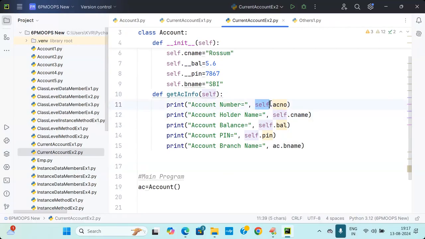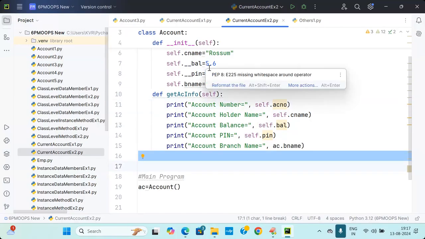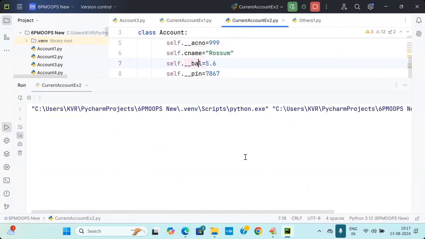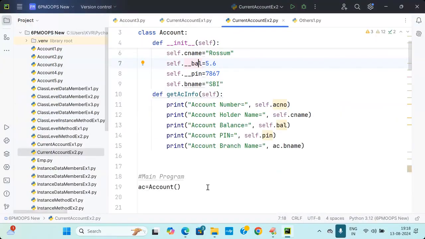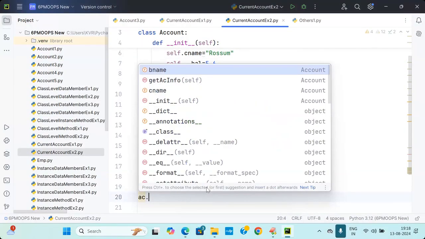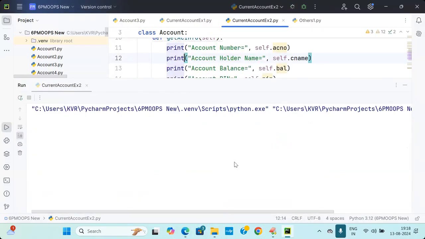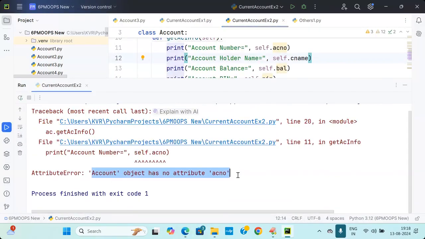Can I write AC here? Can I write AC or not? Self is okay, written. Okay, I will ask that question later. First, see the error. Run this now. Giving an error called what? Execute this. What is this function now? AC dot, what is the function name? Get AC info. Execute it. Got it? No attribute ACNO.